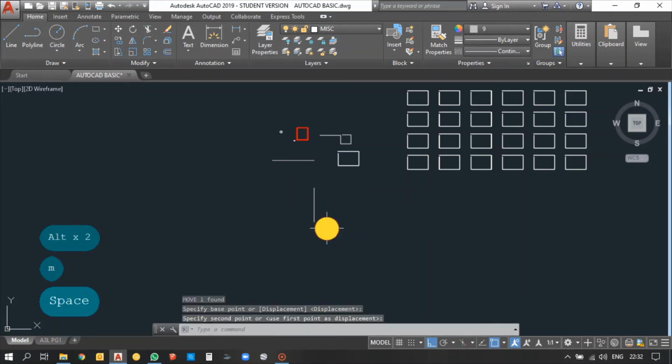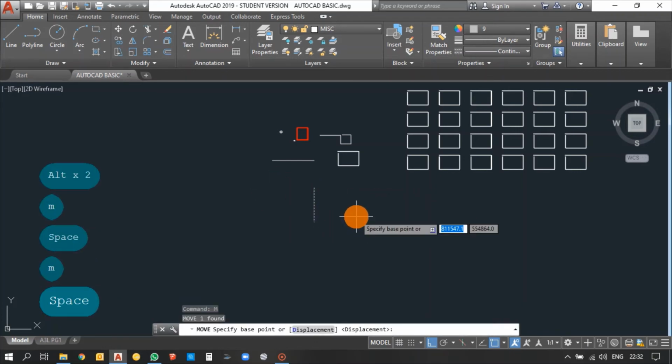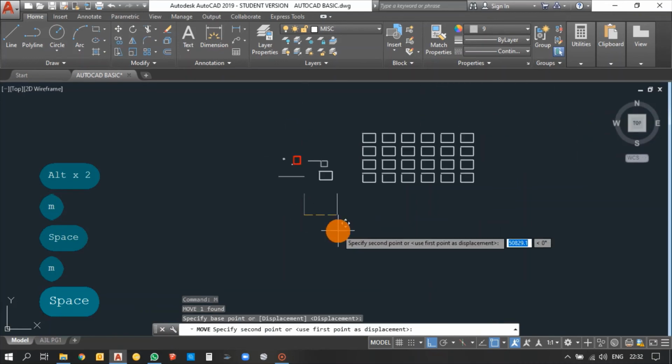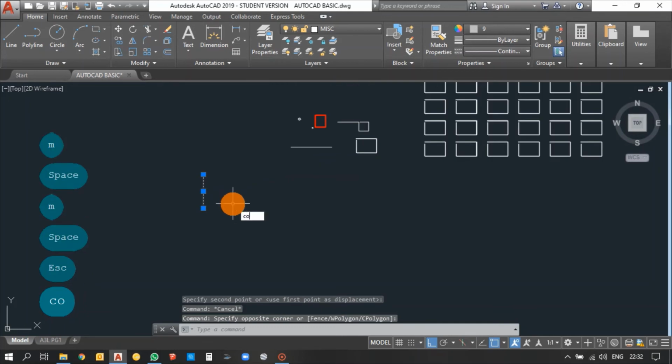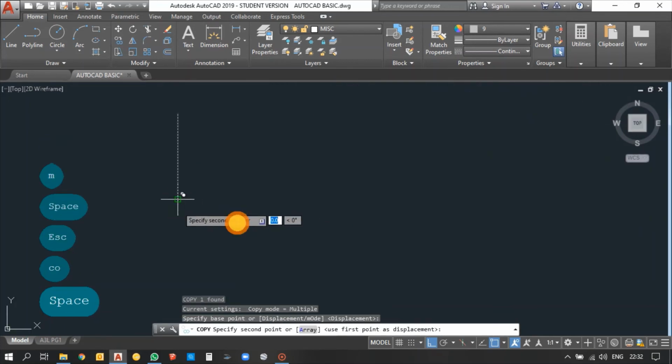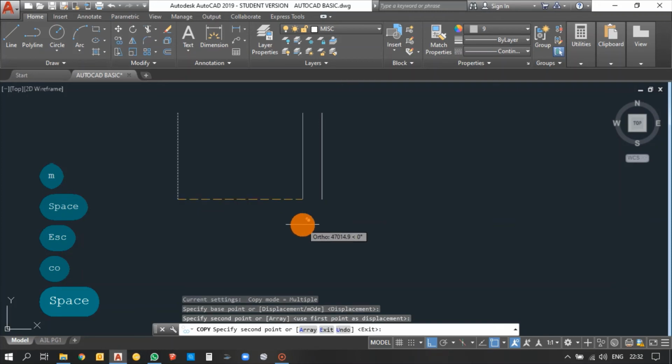And one more commonly used command is M. It is move. You can move the objects. M, enter. You can select a base point and you can move the objects. And same is for copy. C, O, enter. Select a base point and copy.